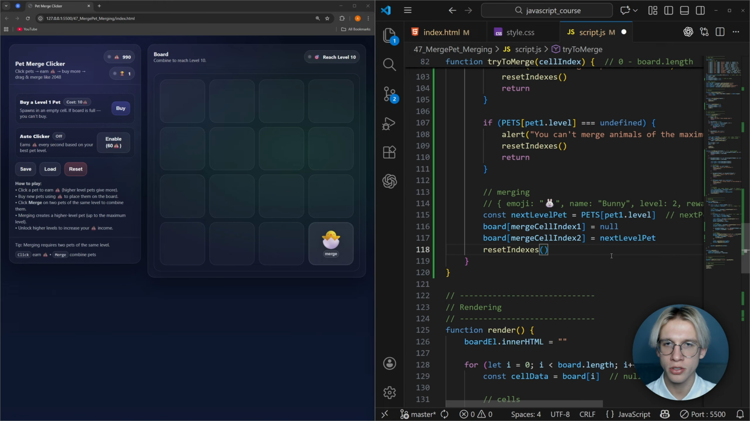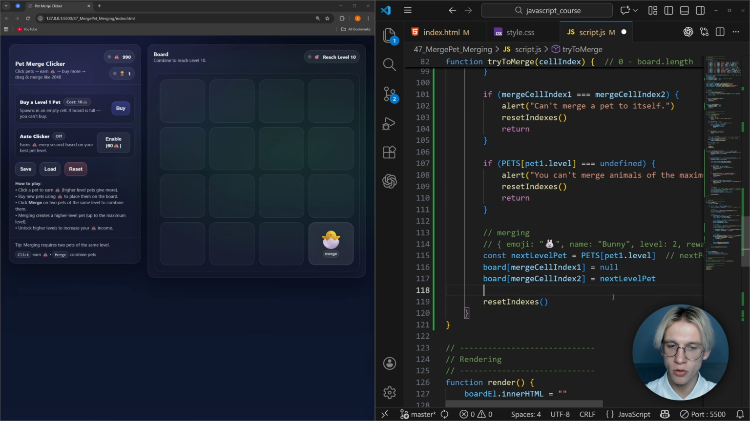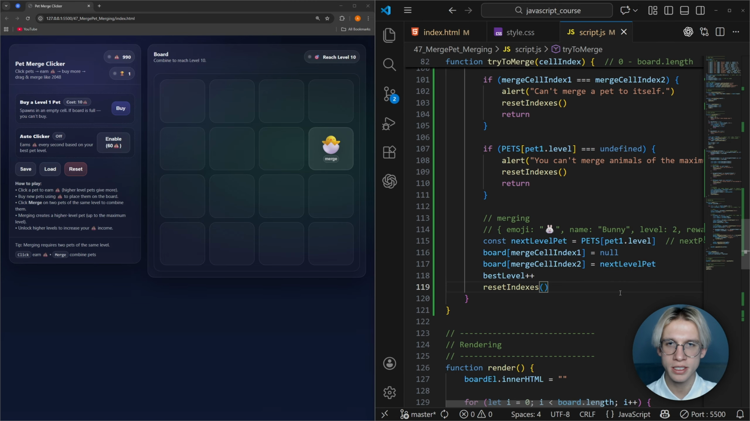There's also one counter that we need to increase for our UI. So when we merge our animals, we want to increase the counter of the best level animal. In our global variables, you see that we have a variable bestLevel. Every time when we create a new animal, let's increase this counter. And now let's test how it works. So I have two animals and then I want to merge them. And now you see that we have the animal of the second level, so the best level counter is set to 2.